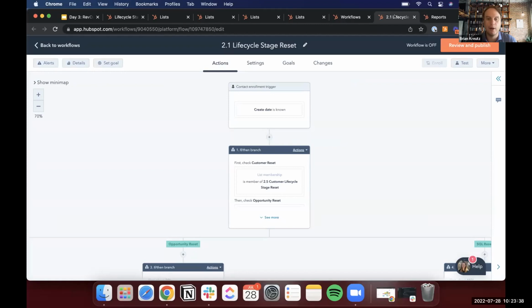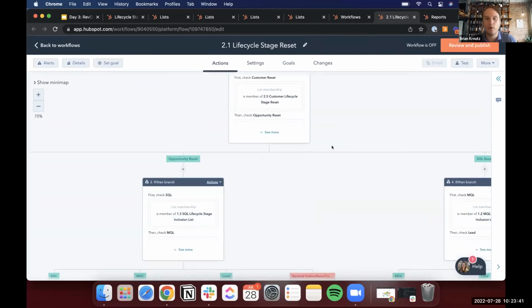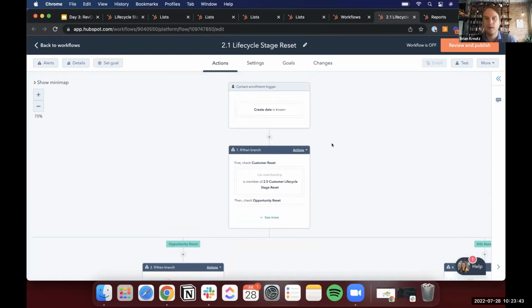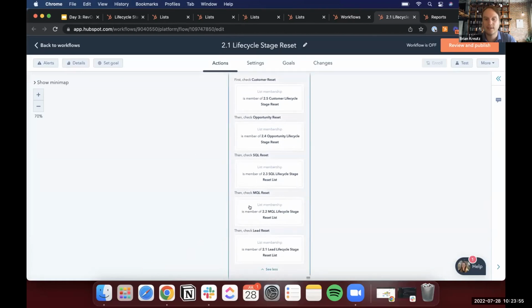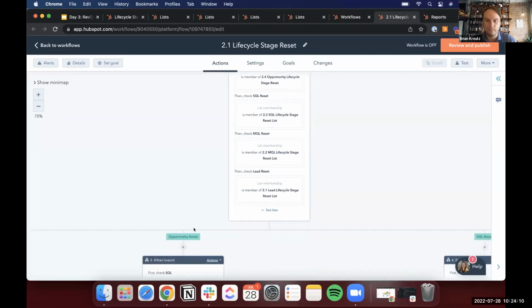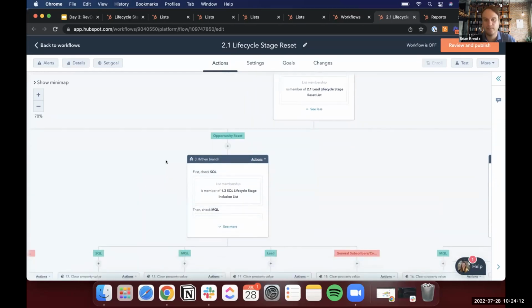I'll go through this quickly, but you can always pause the recording and see the exact parameters we have built. The contact enrollment trigger is create date is known. This means every contact in the system goes through this at least once. You'll see it's turned off right now because you just run it once. Okay, we are checking the 5 or 6 reset lists. If they're a member of one of these lists, they're in the incorrect lifecycle stage. The lifecycle stage that they are in does not hit the parameters that we have just set up. And so let's start with opportunity.